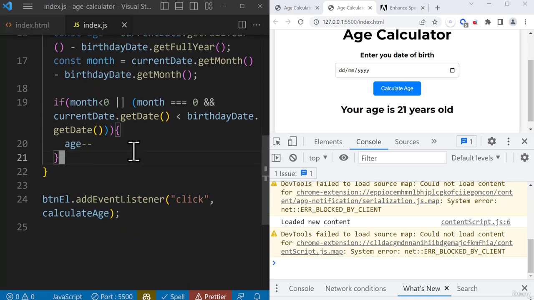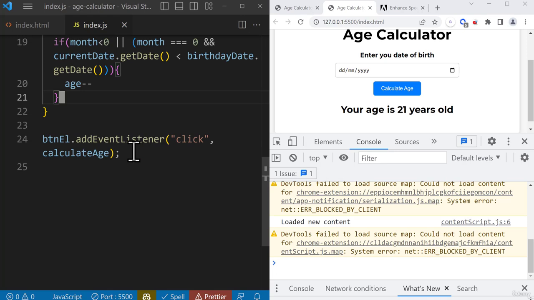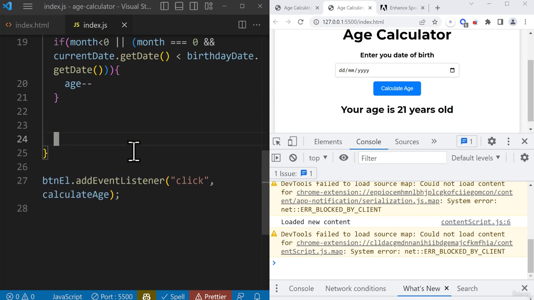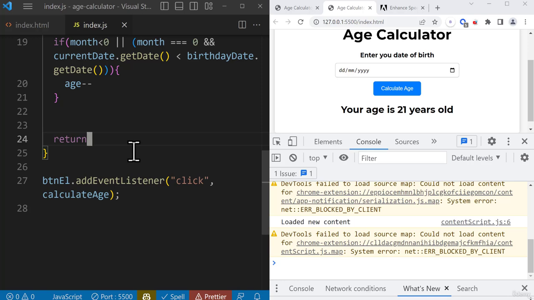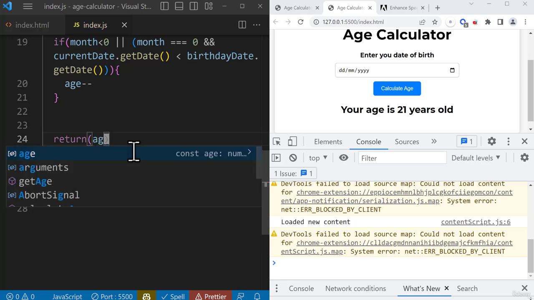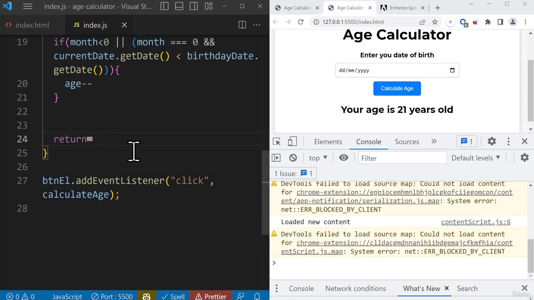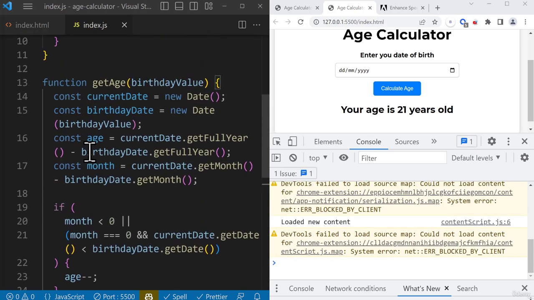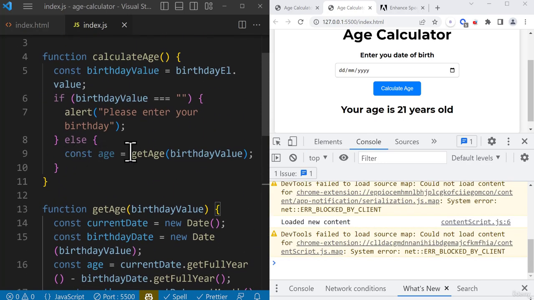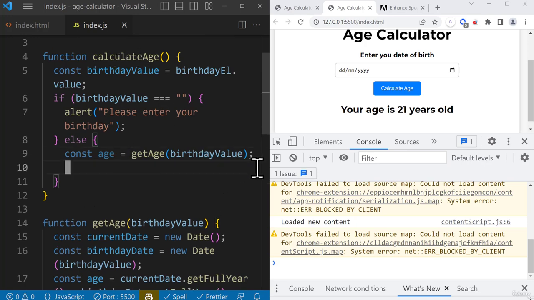So now this is going to solve the problem, and after that we're going to return the age. We just say return age. So this is going to be the output of this function, getAge, and we get the age here inside calculateAge. So now here we can console log age.